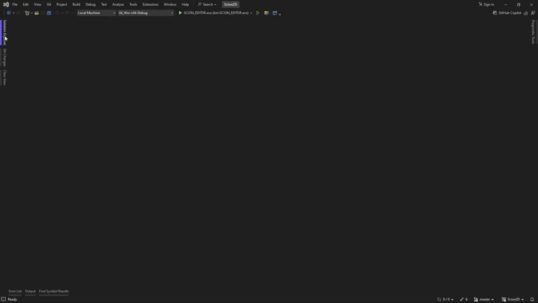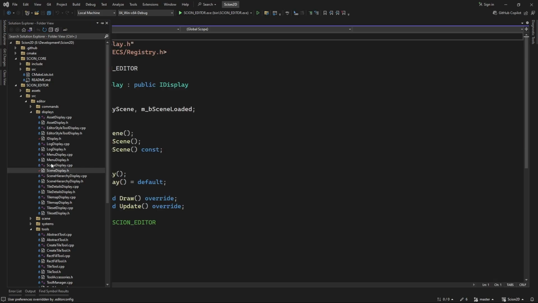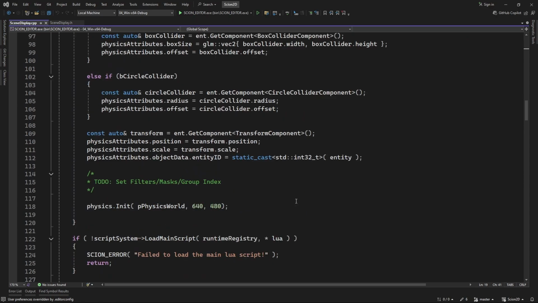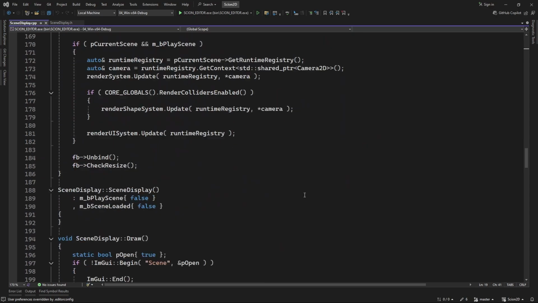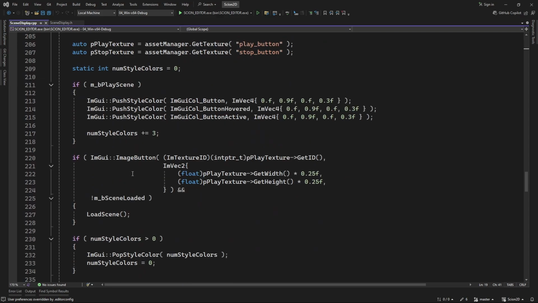So if we take a look at our scene display, let's open that up right now. If we go to our displays, and go to scene display here, we're using an image button right here, which needs these textures, right? And these are great, but we're going to change how we're doing this a little bit.